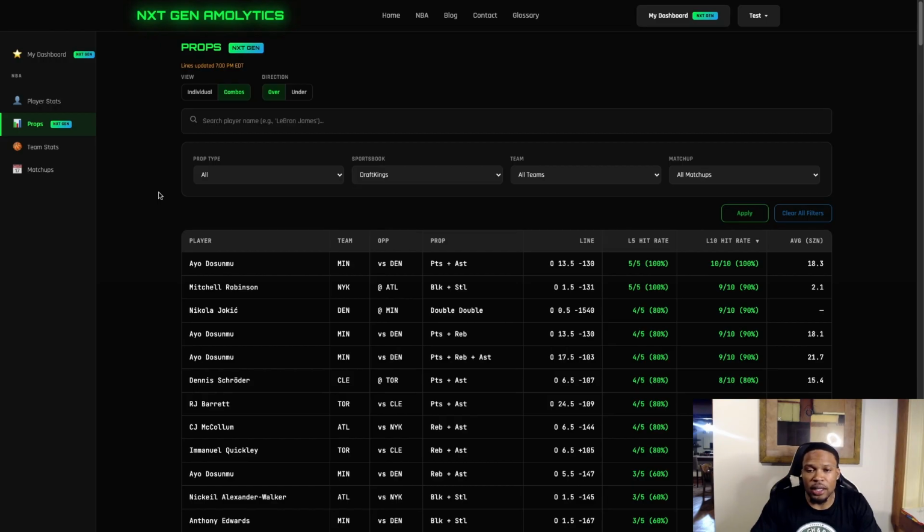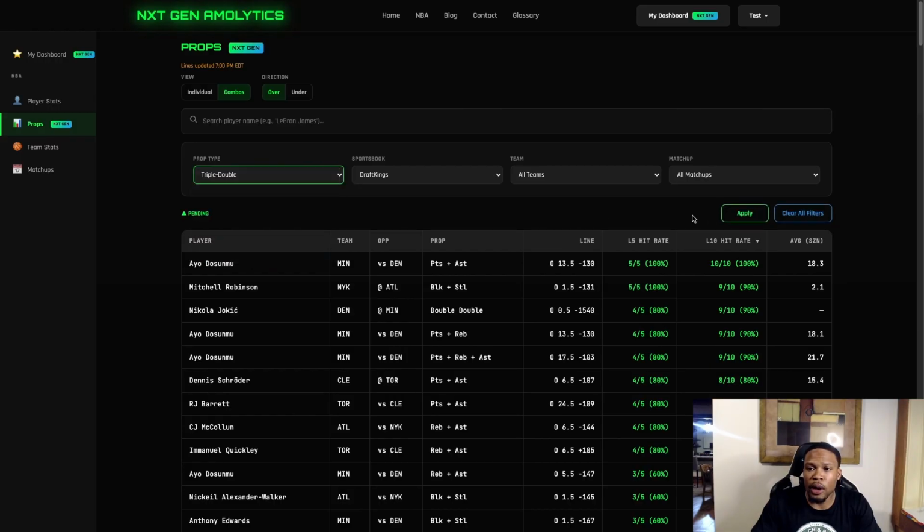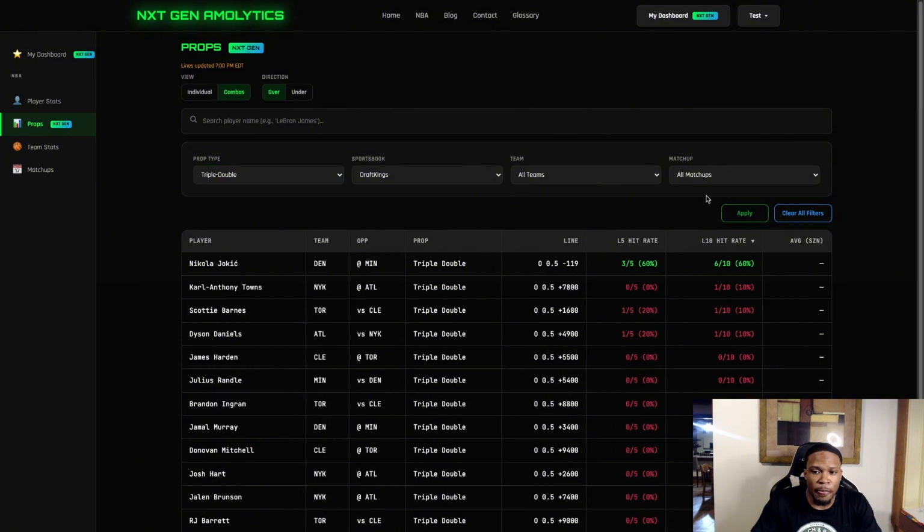points and assists, blocks and steals, double doubles, etc. You can filter down to those. So say, for instance, I just want to see props for a triple double today. So now I see Jokic minus 119 for a triple double, hitting his last 3 out of 5 and last 6 out of 10.